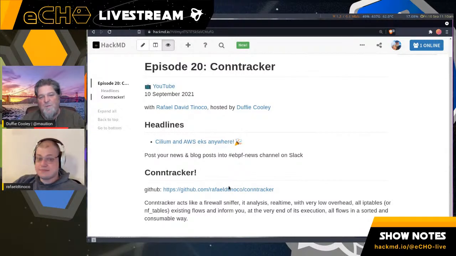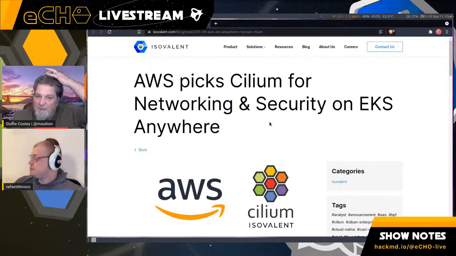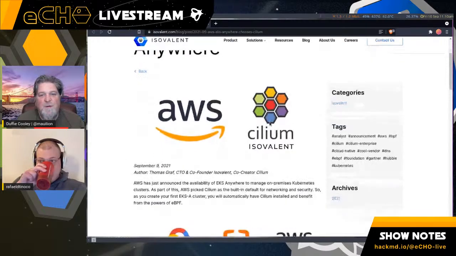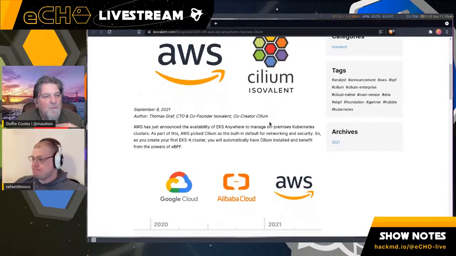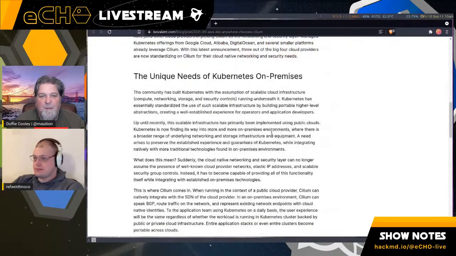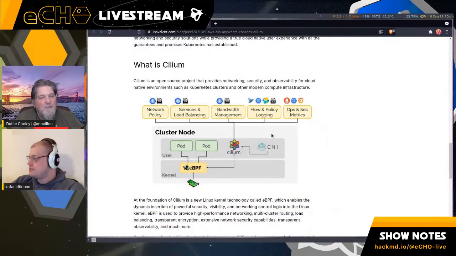For the news this week, we have a really awesome announcement, and it's on our Isovalent blog. It is AWS picks Cilium for networking and security on EKS Anywhere. And so for the new announcement of EKS Anywhere, Cilium will be the default CNI in clusters that you create in this way. And this is a pretty interesting project. I've actually had a chance to look into it a little bit.